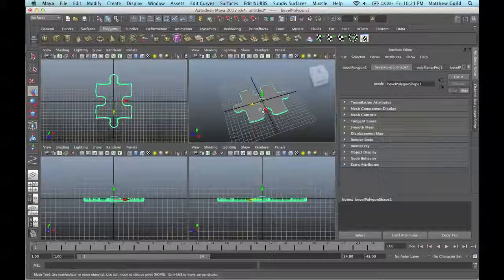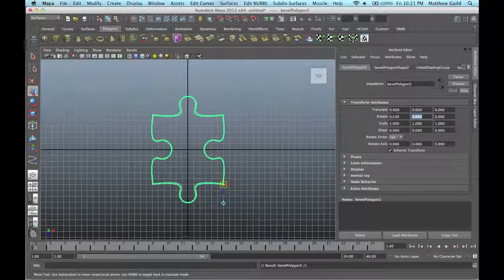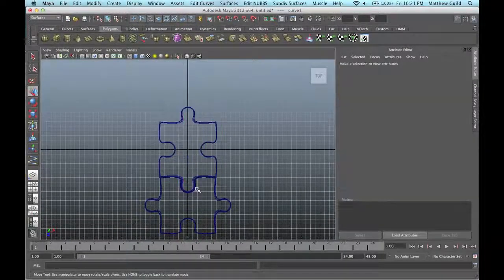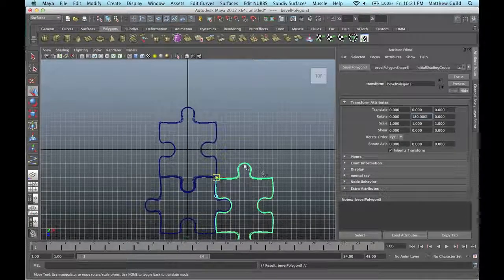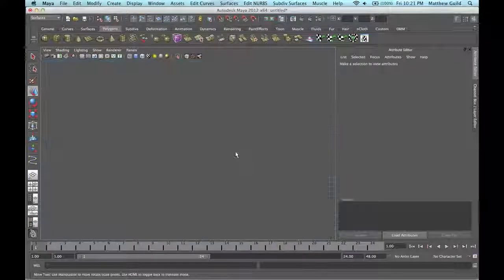So now we're just going to create more so we can interlock them. So I'm basically going to do the same thing. Move my pivot point to the very edge here, holding V, and I'm going to duplicate this and rotate it 90 degrees, and select that again, rotate it 180, and select it, 270. Alright, so basically you get the point. You can continue doing that with all the pieces.